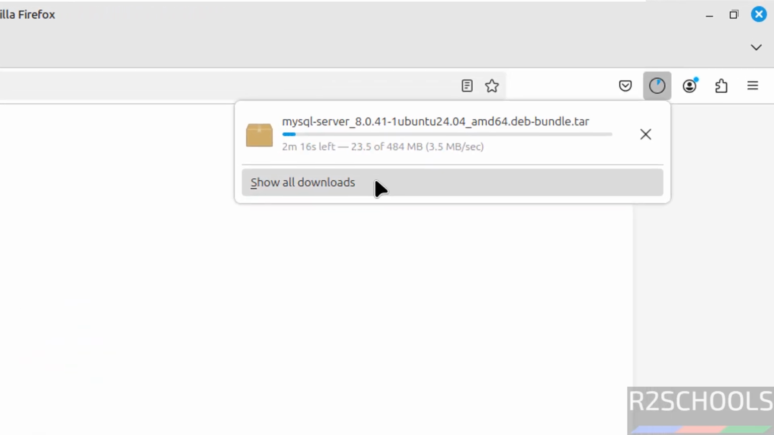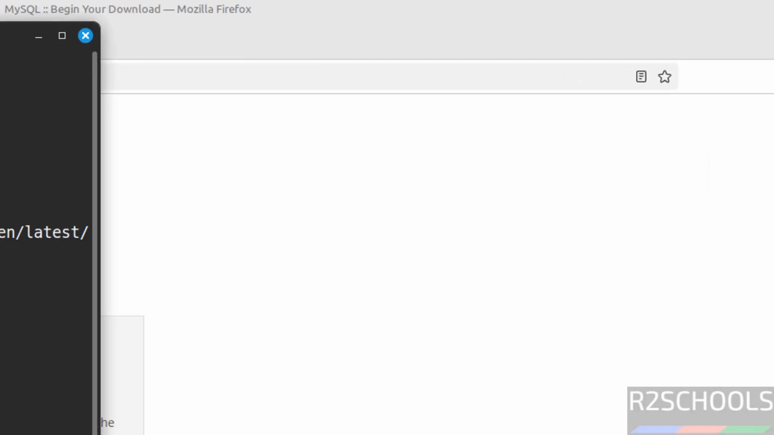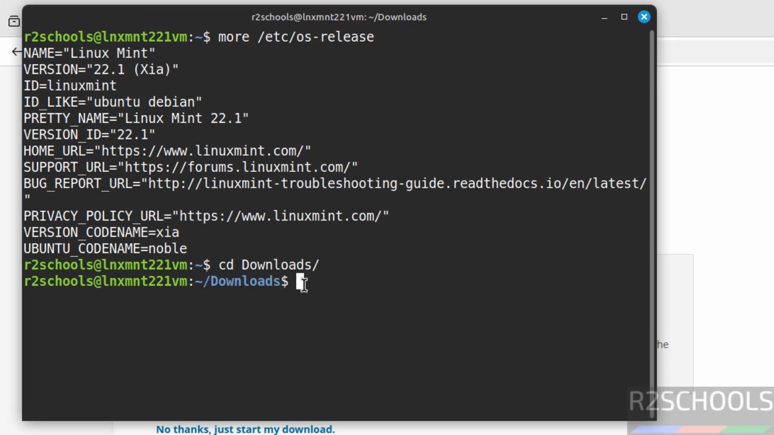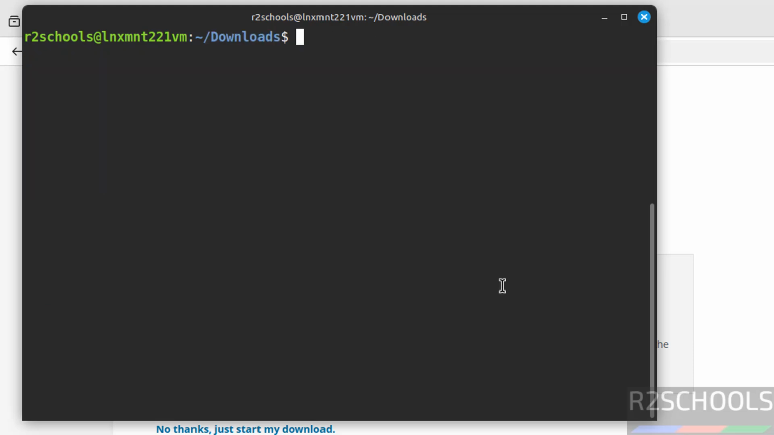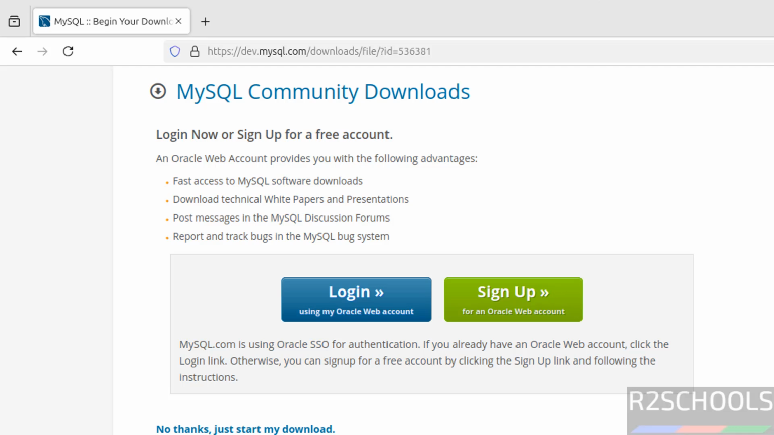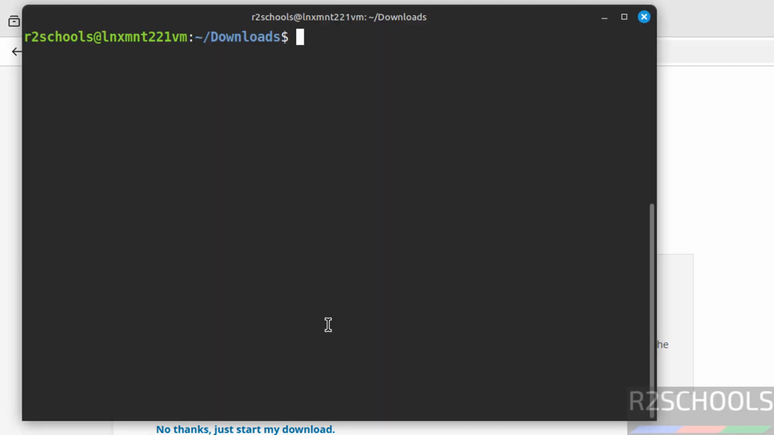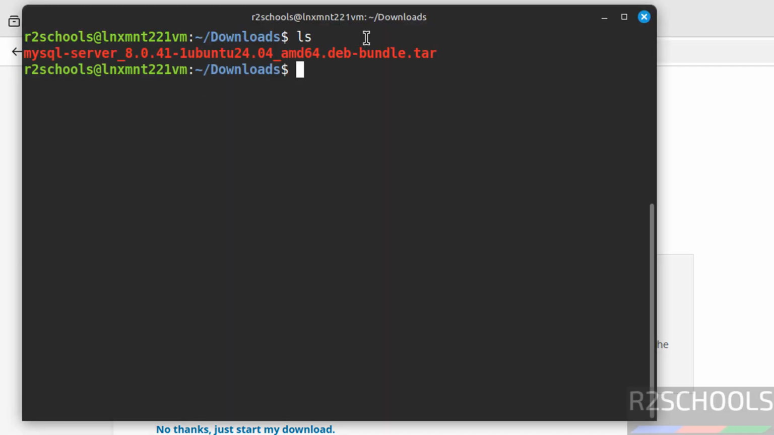Wait until the download completes. Go to here, cd Downloads, ls. See here, download is in progress. Control A. See, download is completed. Go to terminal again, ls. See here we have the tar file.